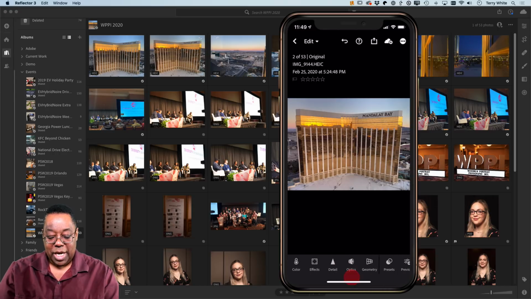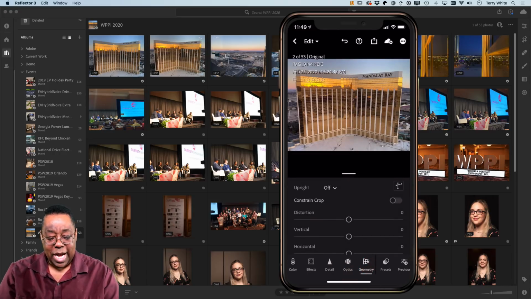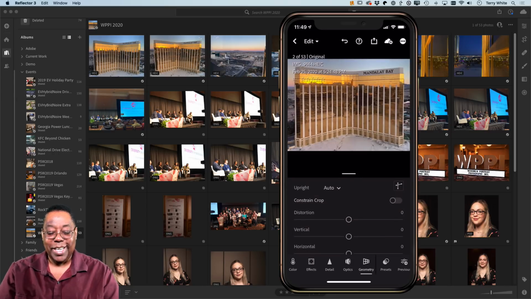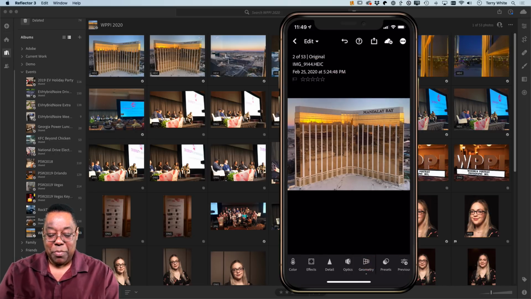So if I head over to geometry, I could try an auto upright. And look at that. Look at how it straightened that building out nicely. So just by doing those two things, instead of being in a hurry to post it, I would have had a better looking photo for my Instagram viewers. And it would go back to something. I should practice what I preach. If it came out of the camera, chances are there's something you could do to make it a little better. So those two things would have made this photo a little better.